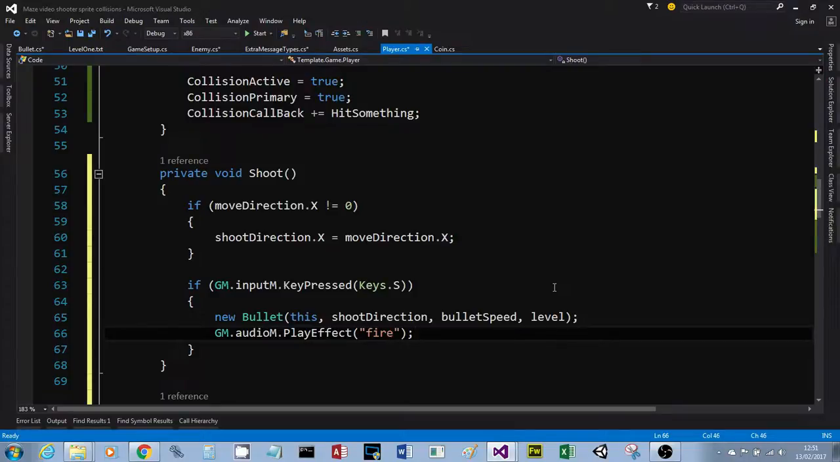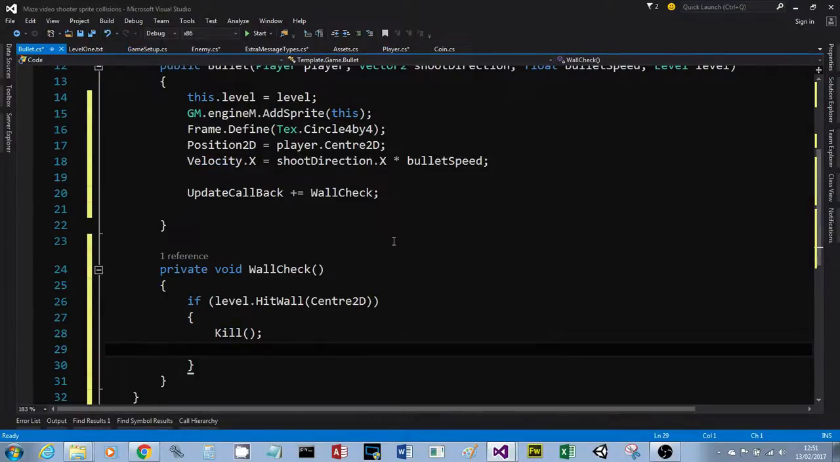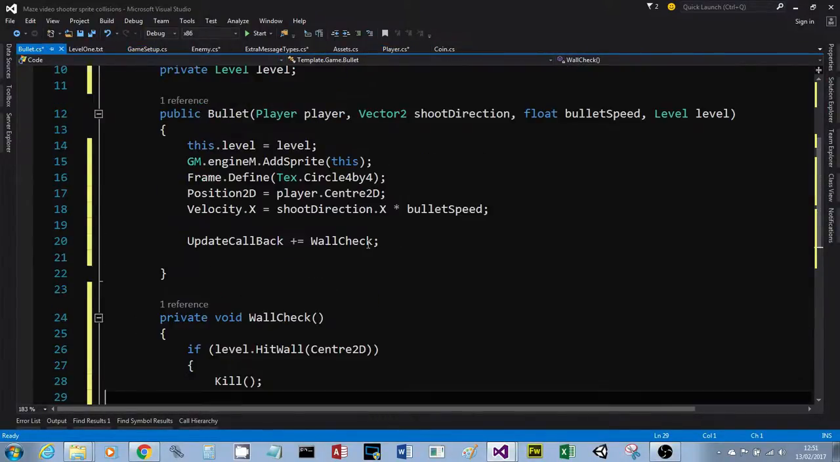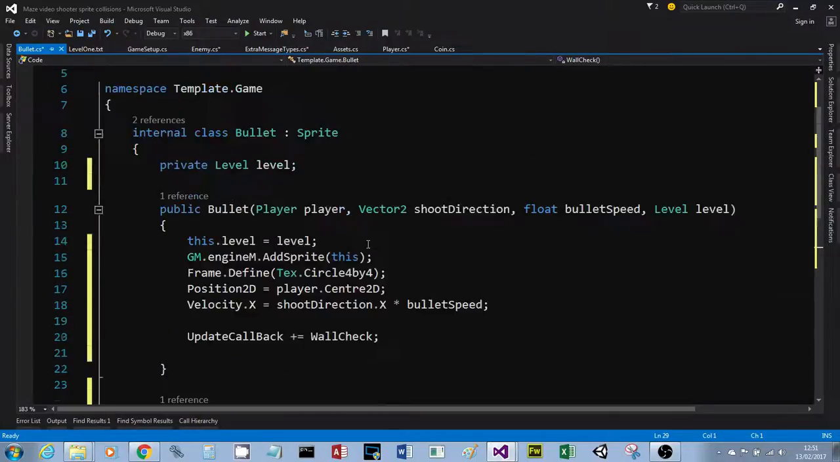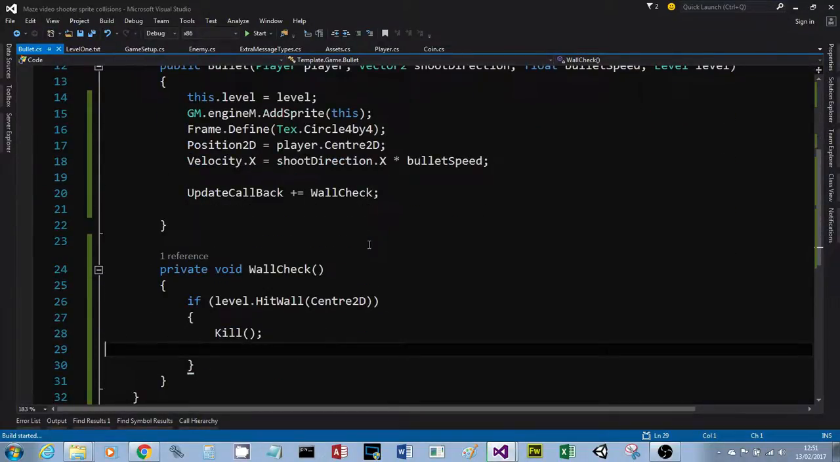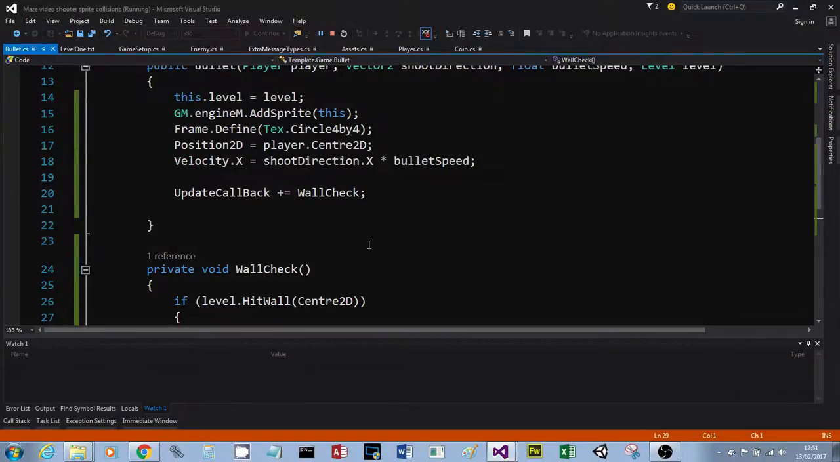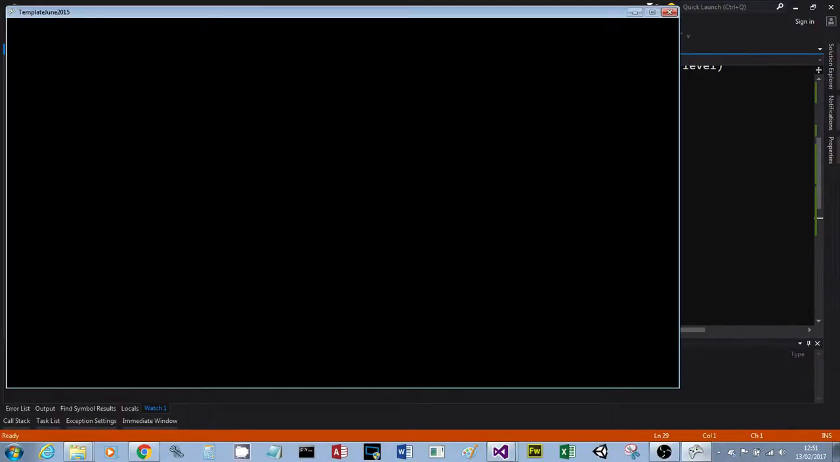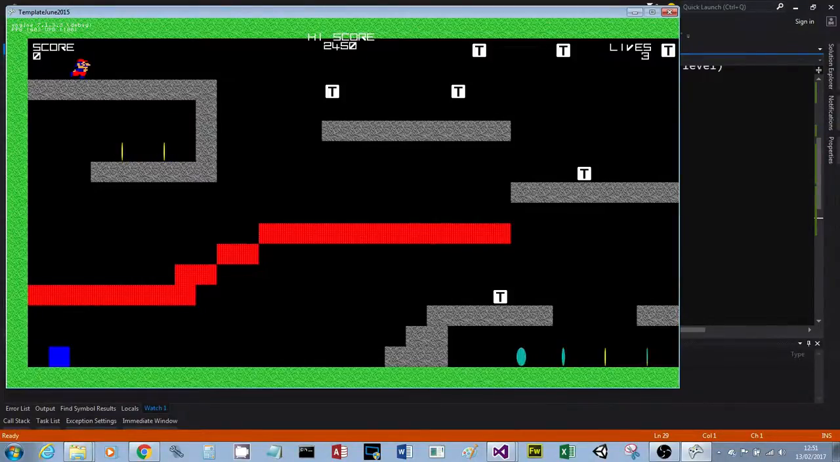Okay, so let's just run this. So we've got a shooting, we've got a bullet. There's no collision detection with anything, no sprites or anything, but it shouldn't go through walls because we've done this little wall check. Okay, so let's just run this. I haven't moved, so when I press S, it's shooting that way. There you go, there's the shoot sound. It's not moving very quick. But you can see it stops when it hits the wall.